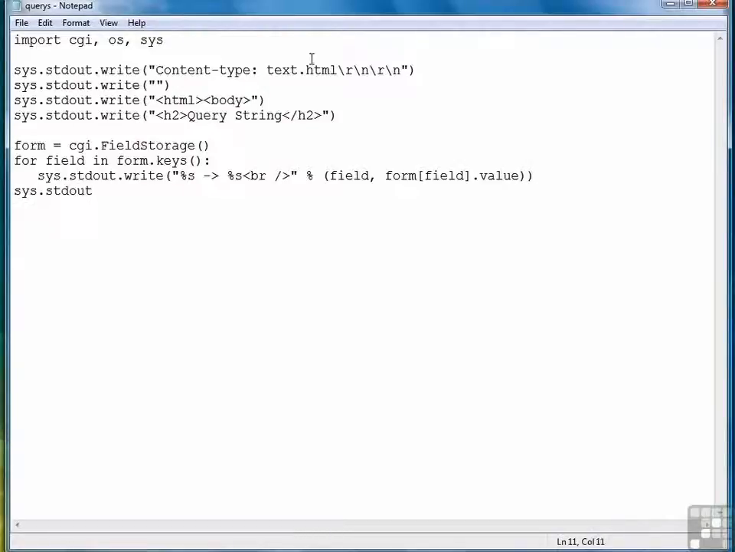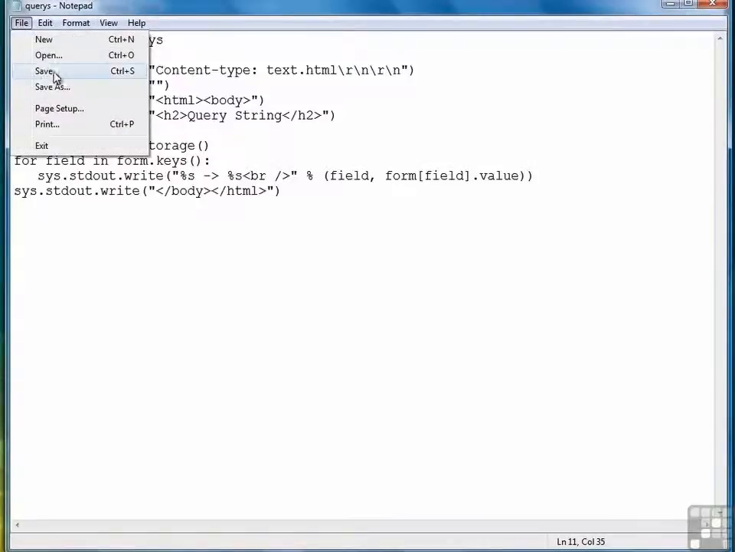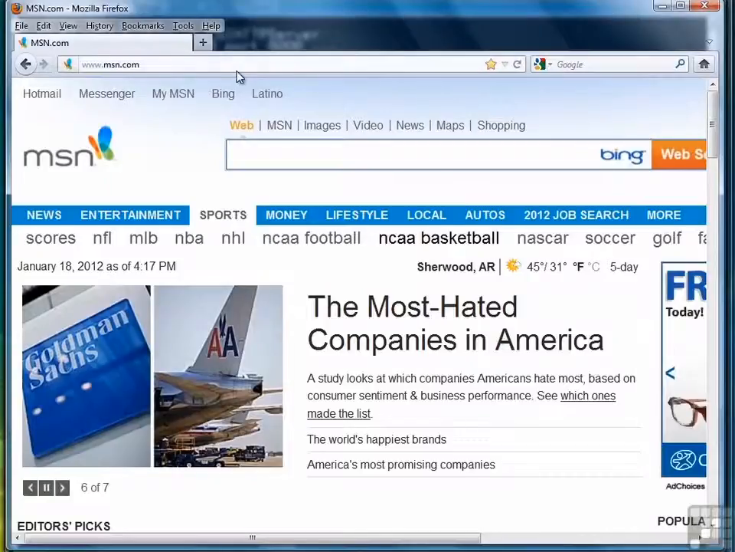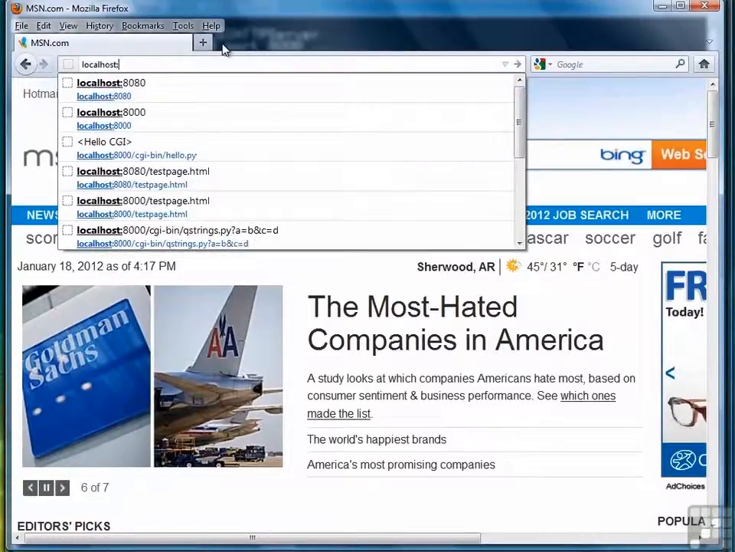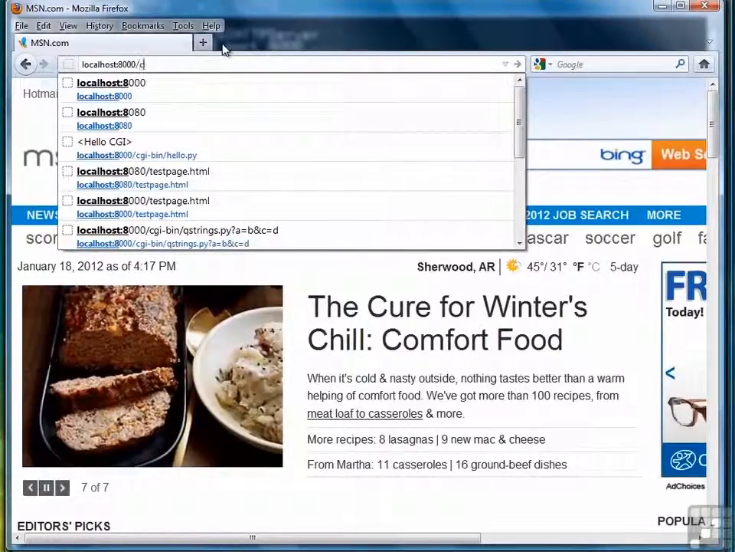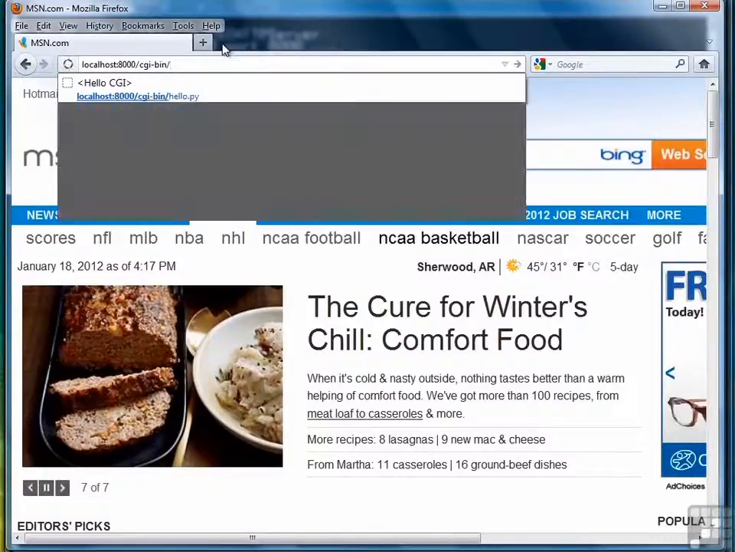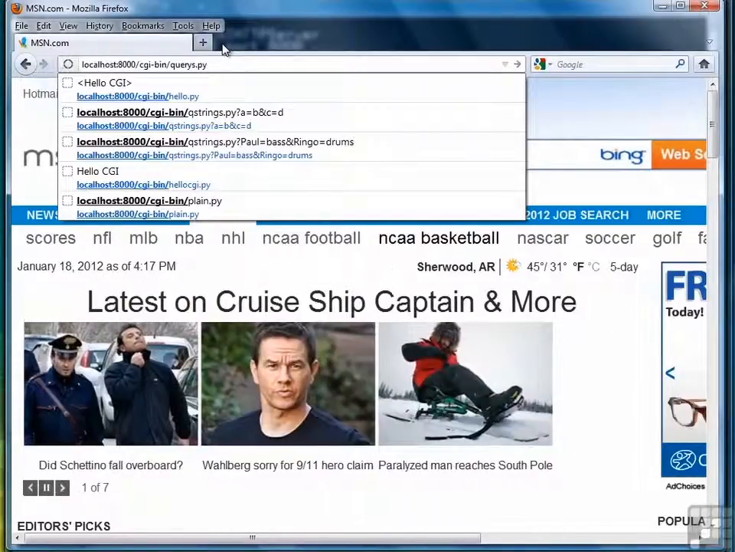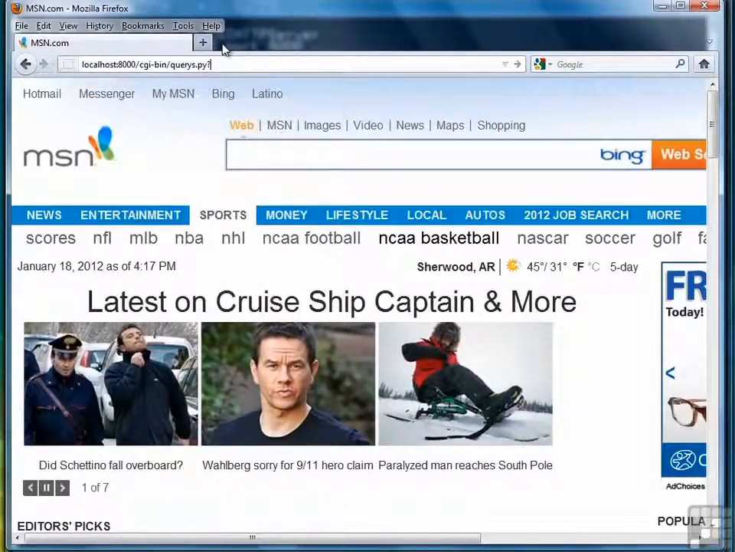Then all we have to do is close out our HTML. So we write /body and /html, and that should be all we have to do. Save the file. So let's run it. Tells us it's serving on port 8000. So then we open a browser and we type localhost:8000/querys.py question mark to begin the query string. That's the delimiter that it's looking for.